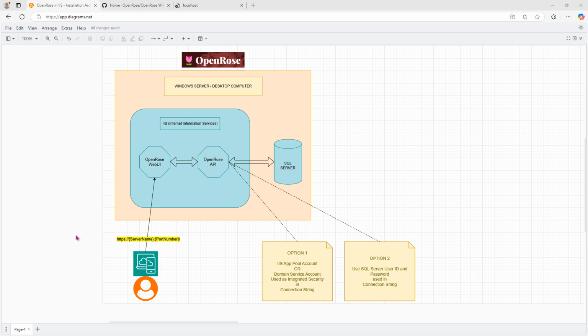So on the target computer, which is a Windows server or perhaps just a desktop computer available on the network, you install IIS. And inside the IIS, you install two separate applications. One is OpenRose Web UI and the other one is OpenRose API. And on the same server, you can also install SQL Server, which is the database.